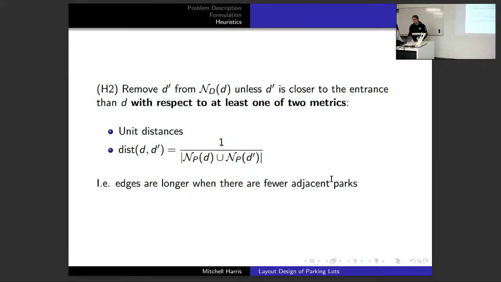So let's try a different heuristic. We're going to do essentially the same thing. We're still going to remove the neighbors, unless they're closer to the entrance, but now we're going to consider 2 metrics. So we're going to remove them unless they're closer with respect to at least one of these 2 metrics, the same one that we just had. So if they're strictly closer, that's fine, but also this one where we penalize the distance of the edges according to the number of adjacent parking tiles.